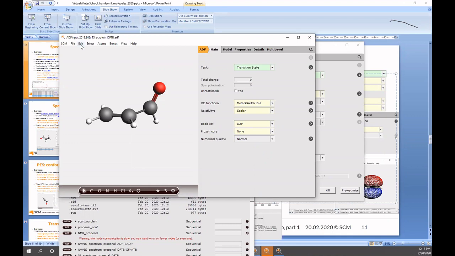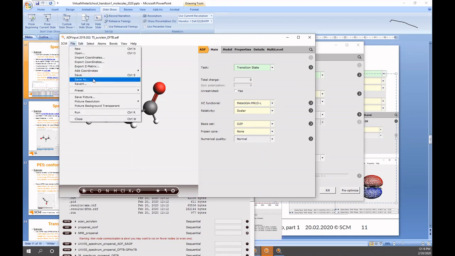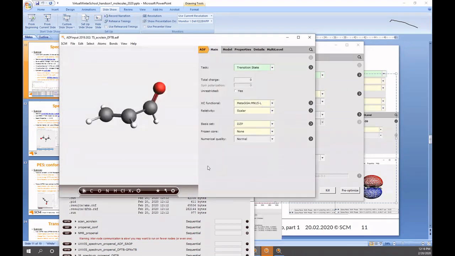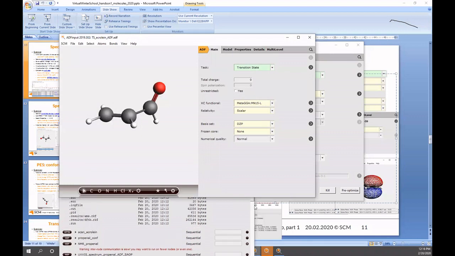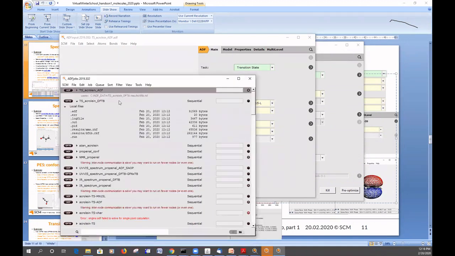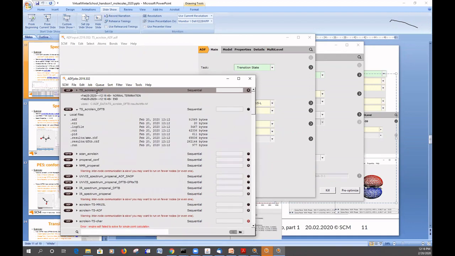All right, let's see if this works. We save it as TS acrolein ADF. And there should be an input file which is pretty similar to what I just did, available through a link on the slides for the hands-on of the morning session.